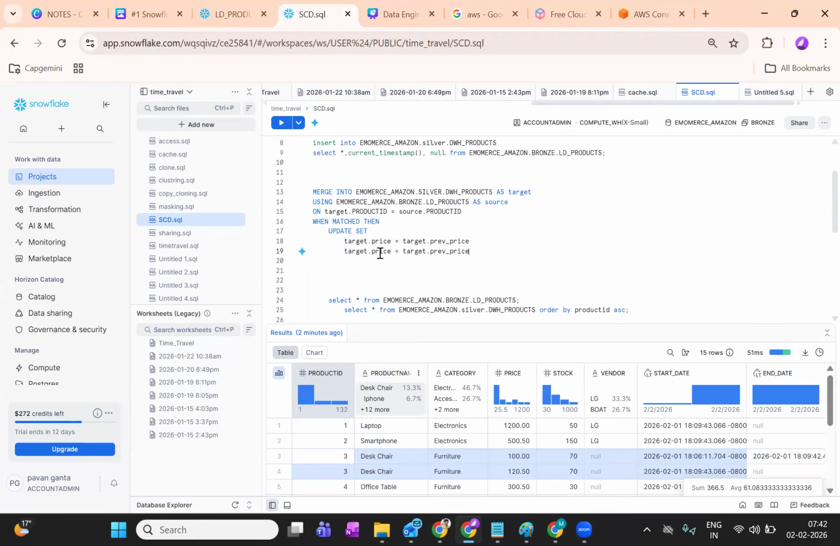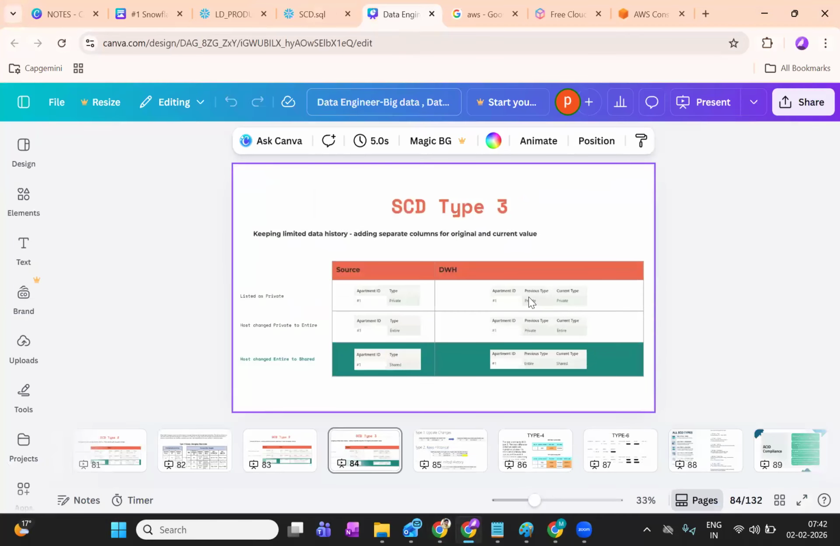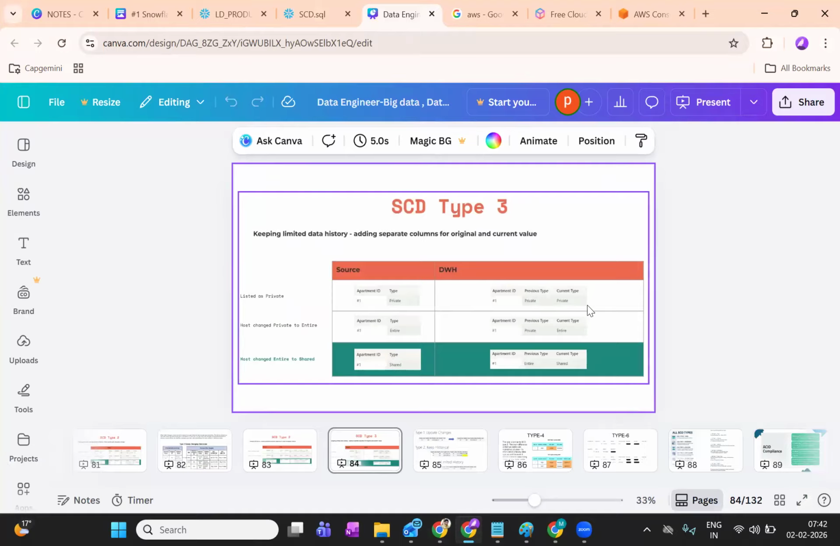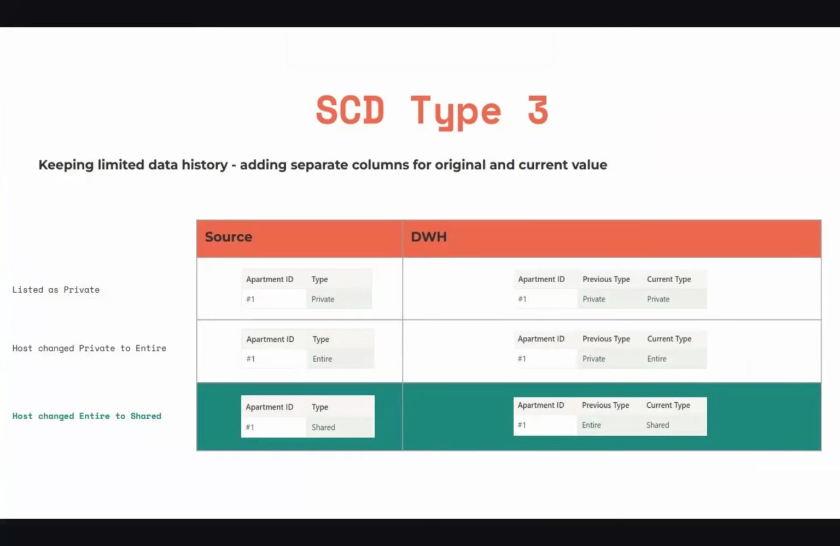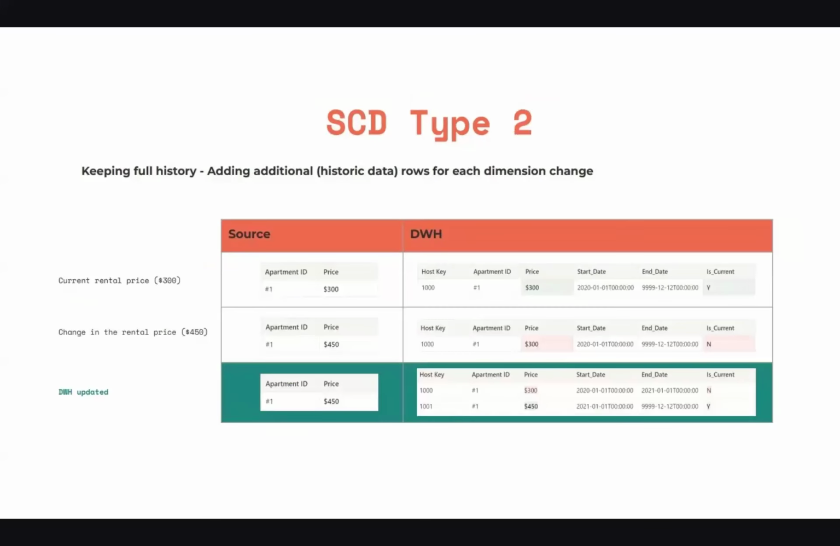I will insert here. Target price equal to, this is the source, right? Source.price. That's it. So the existing price will move to the previous price column, and whatever new data I'm getting, I will put into the current price. This is nothing but SCD type 3. Here we can maintain only limited history, like previous price and current price. We cannot maintain complete history. If I want to maintain complete history, I need to implement SCD type 2.